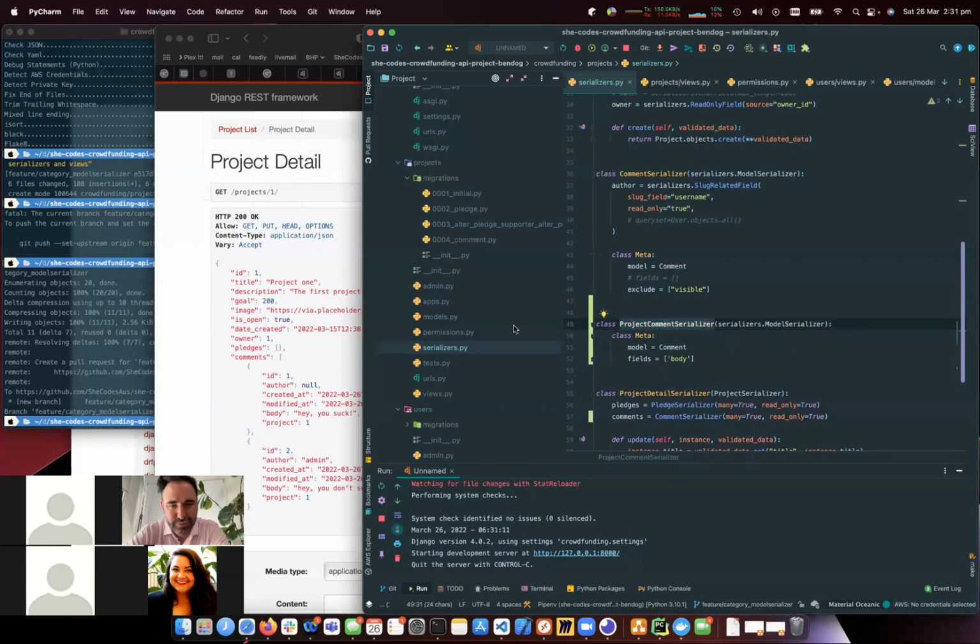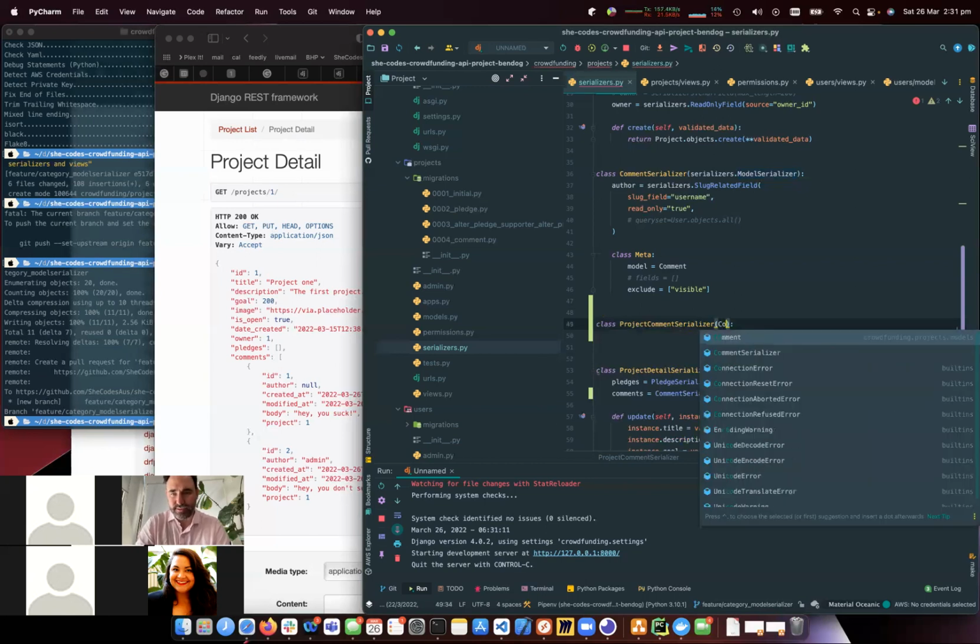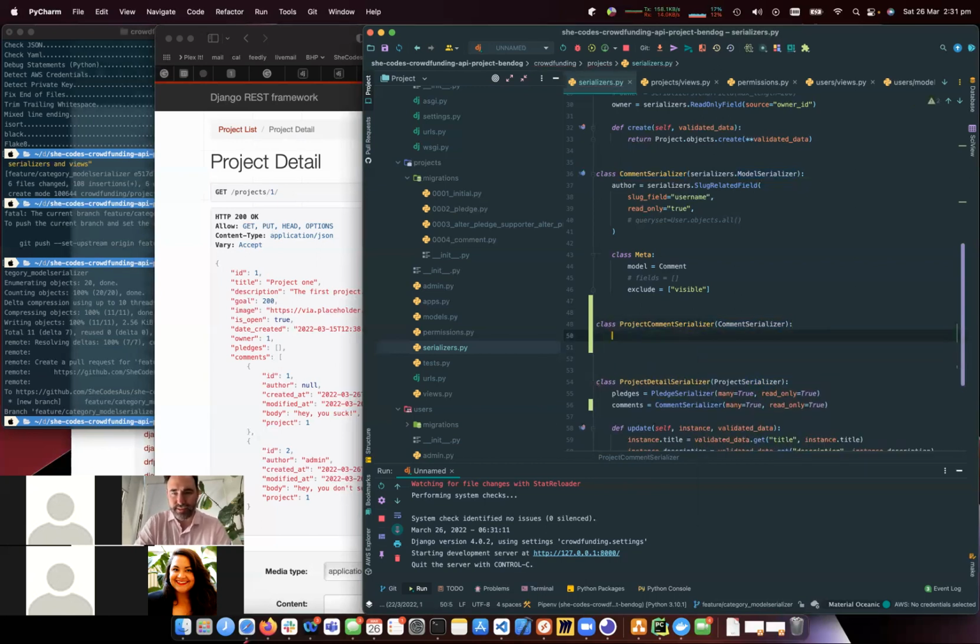Now, interesting. What I'm going to do here is actually something slightly different. I'm going to have an author as well. No, I'm going to have all of the fields, the same as the one above. I'm just going to exclude. We're going to use all the stuff in the one above. So we're just going to go comment serializer, but I'm also going to have author as read-only.